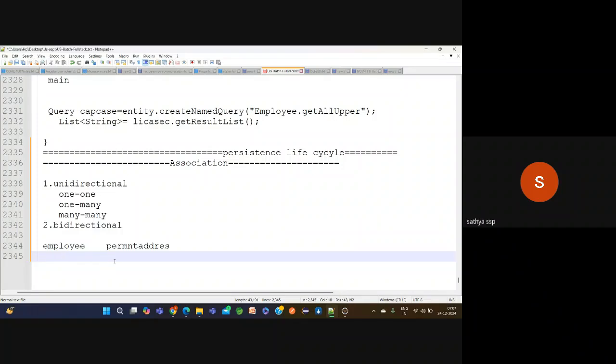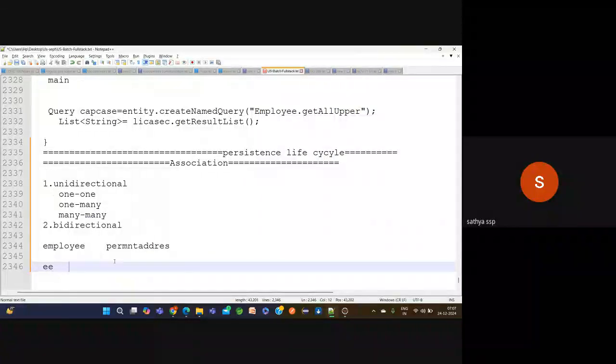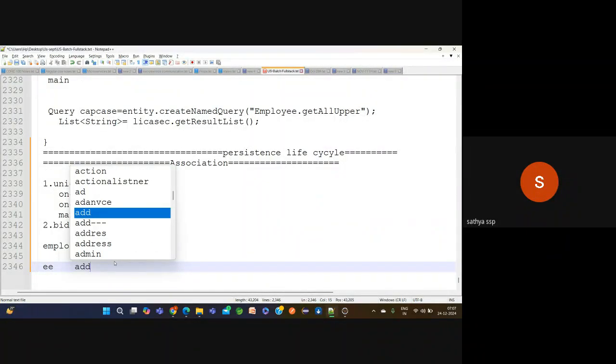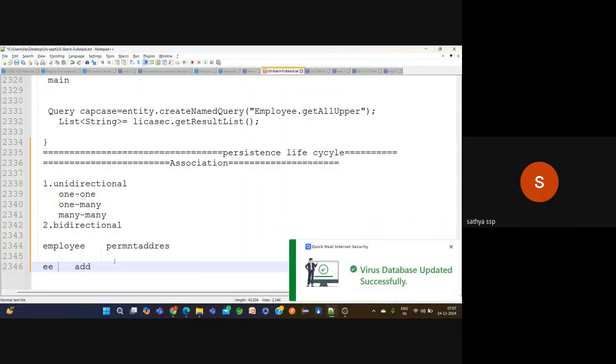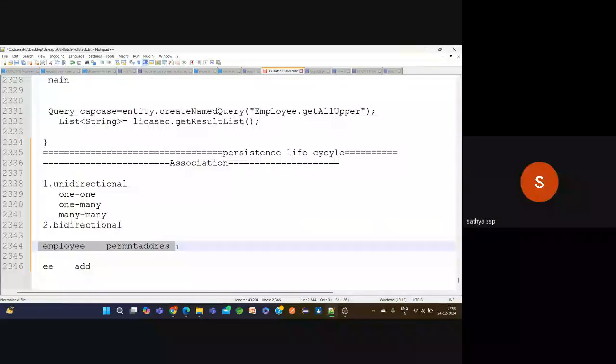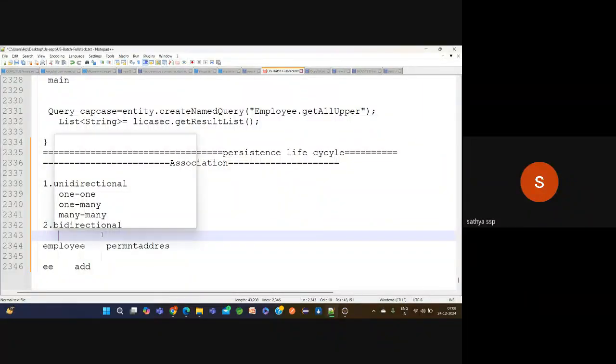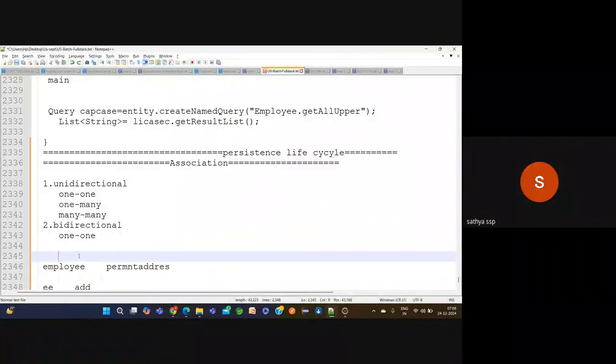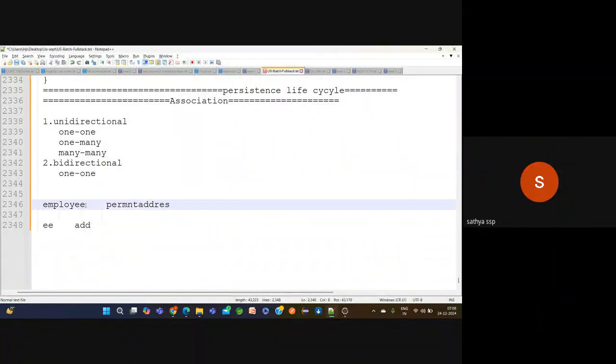If you take both directions, the employee has an address and the address has one employee. Now it is both directions. Now it is only one direction. That is one to one unidirectional. This is one to one bidirectional, where we have both directions. Now it is only one direction.